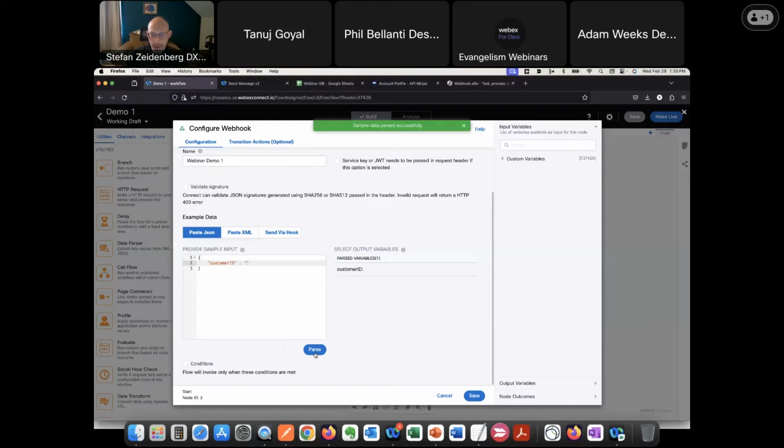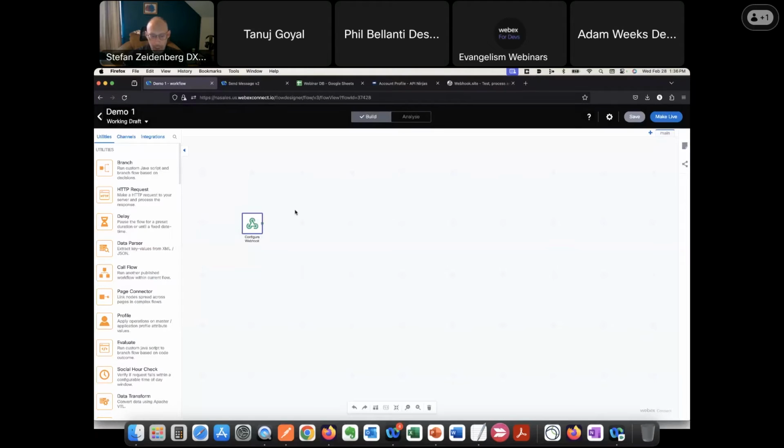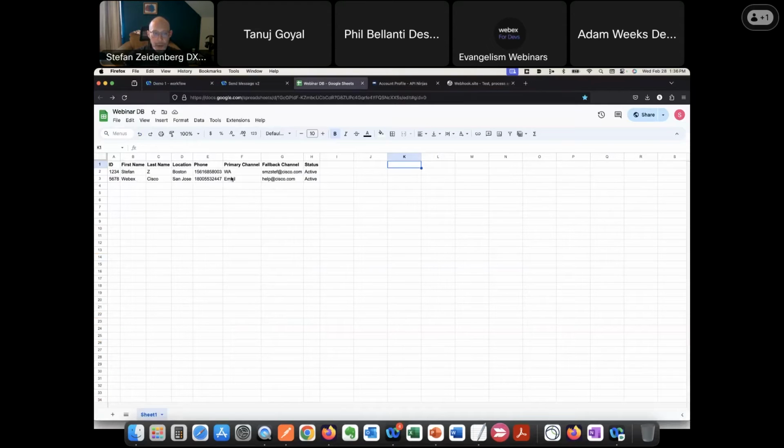When I click on parse here, you'll now see that customer ID presents itself as an output variable. So you'll see I have my standard metadata, the standard variables and parameters that come with the platform. And then I'm going to use customer ID as one here as well to integrate with an external database. I'm going to be using Google Sheets here.